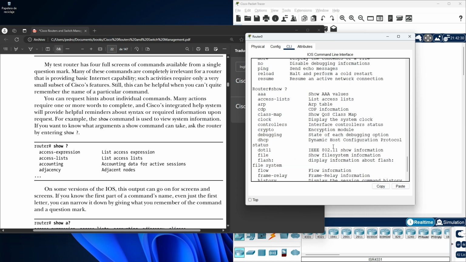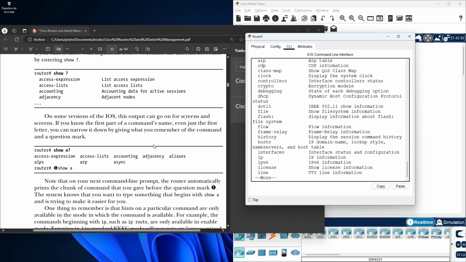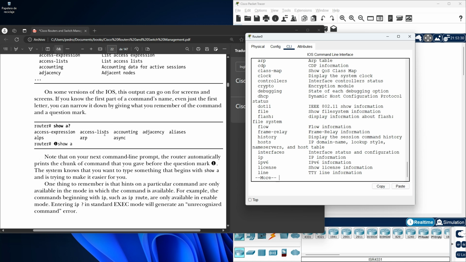On some versions of the IOS, this output can go on four screens. If you know the first part of the command's name, even just the first letter, you can narrow it down by giving what you remember of the command and a question mark. In this example, we enter show a followed by a question mark.